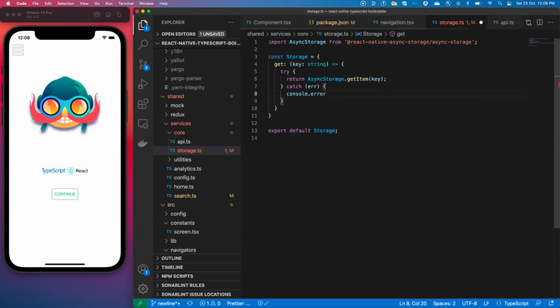For the error block, let's log it to console for now. Once we have an error dashboard set up like Sentry, which we're going to look at in one of the upcoming lessons, we can push it to that too. So we'll say async storage get failed. Let's also log the key, and push the error.